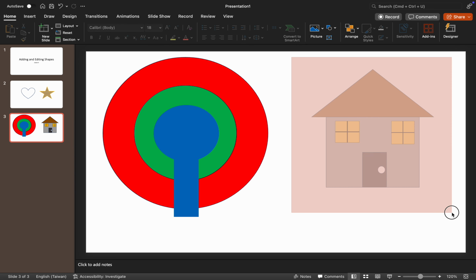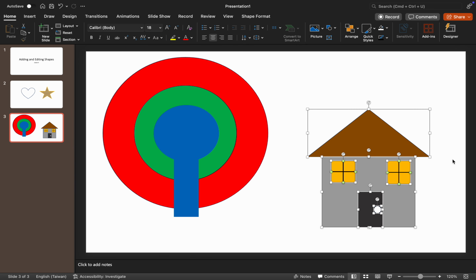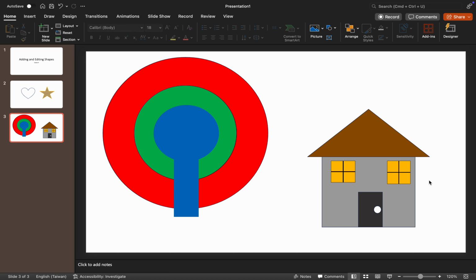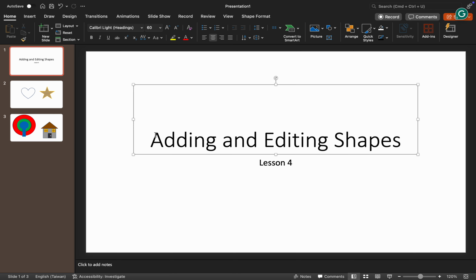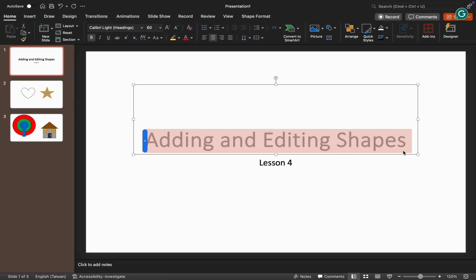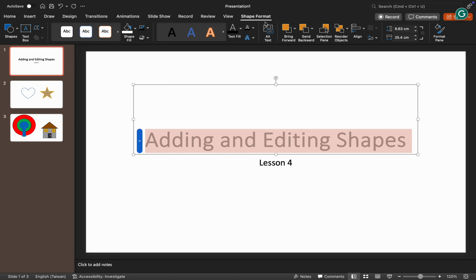Okay, so I have a little exercise for you. Using shapes, try to build maybe a house like this, or I will add an exercise with some shapes that you need to follow or replicate. Okay, so that's all about shapes. We've shown everything we can do with shapes, and for other things you can explore more about it.